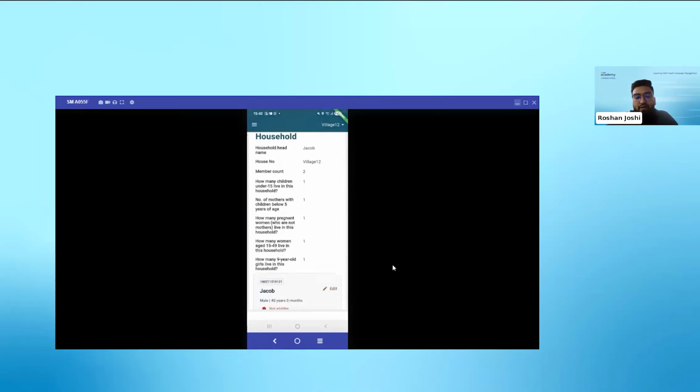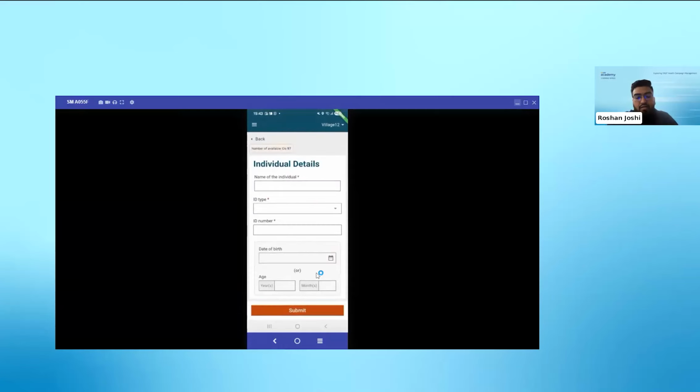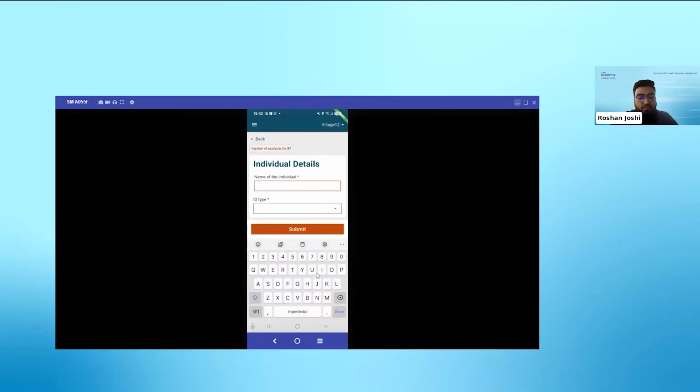And here you can see we have edit options for household level details as well as individual level details. And the ID that was tagged is also displayed here. Now what you can do is add a child under Jacob, or you can add another member and add another child under that particular member as well.